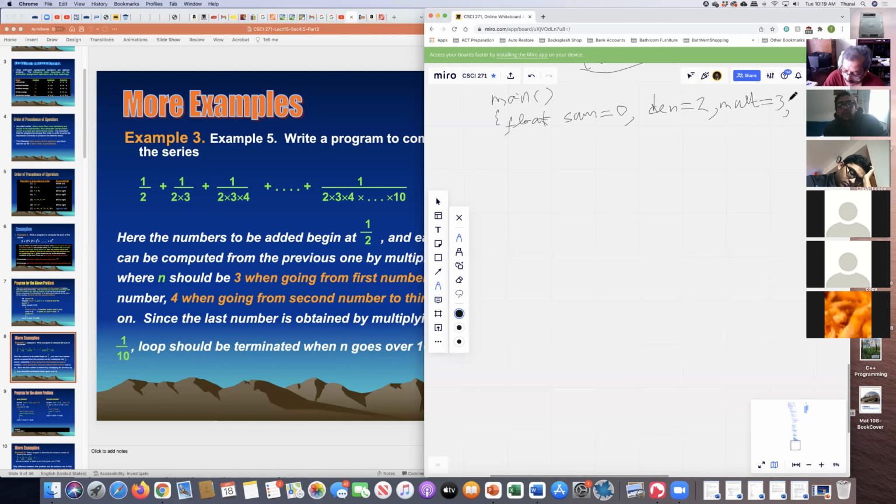And the multiplier will have to change also. Okay, so let's see. Yeah, those are the variables I need. Since I don't need the numerator in any variable, these variables will be enough. Okay, so I need to start with the while loop. While, we'll come back to the condition. Mult is less than or equal to 10. And we'll get back to it at the end.